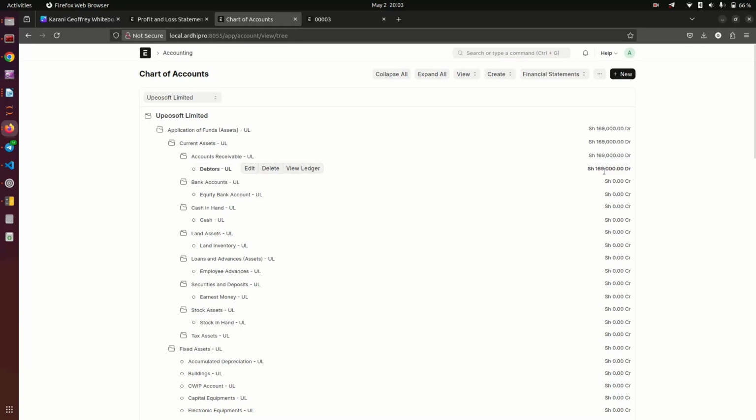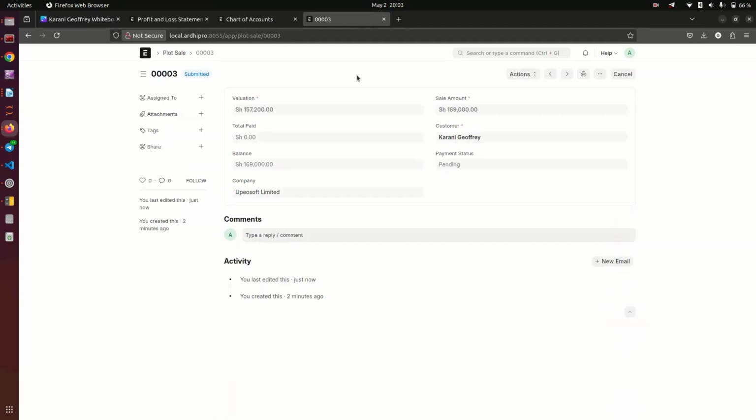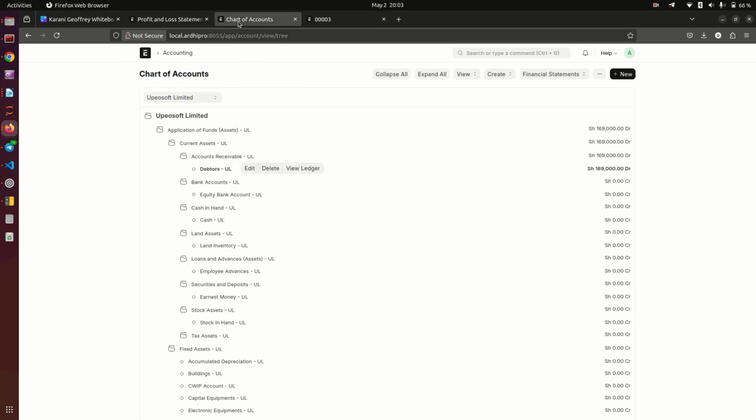Debtors have increased by 169,000. That is the 169,000 that we sold this plot at. See this one. And you also notice that in the plot sale, we're also tracking the balance and the amount that has been paid. I'm going to show you that in a bit. So one, debtors has been affected. I'm going to be going into the details of that.